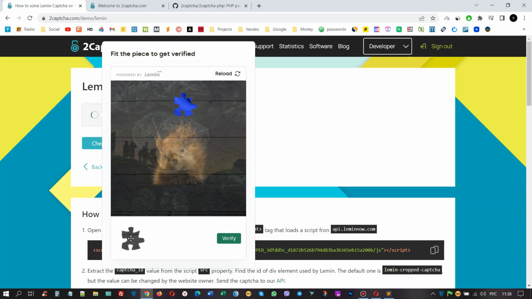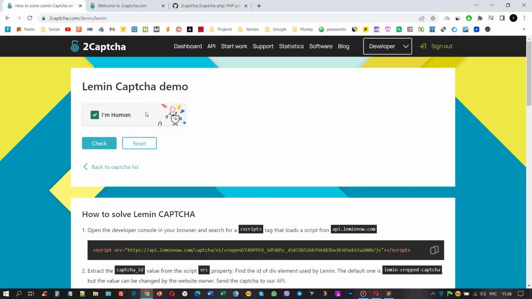This is a graphical view of CAPTCHA in the form of a puzzle. You just need to put the puzzle in the right place in the picture and click the check button. CAPTCHA solved. We have confirmed that we are human. How to automate this process?